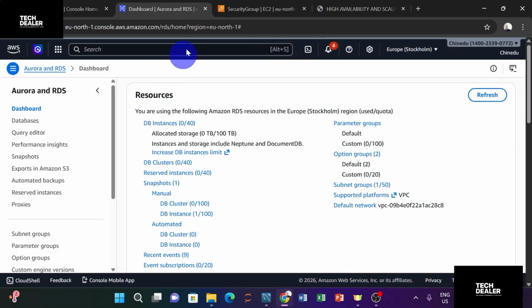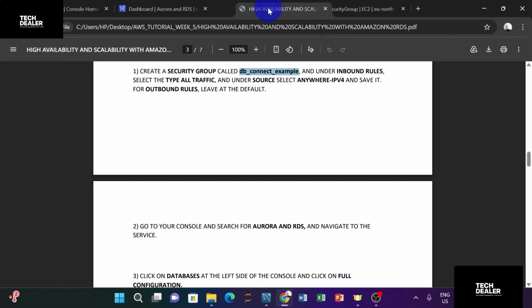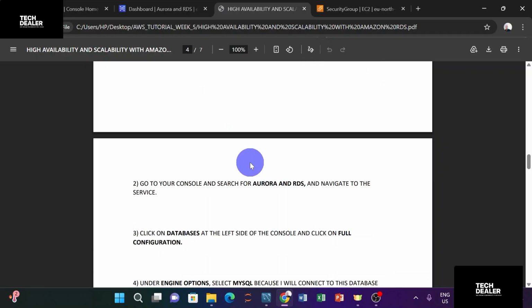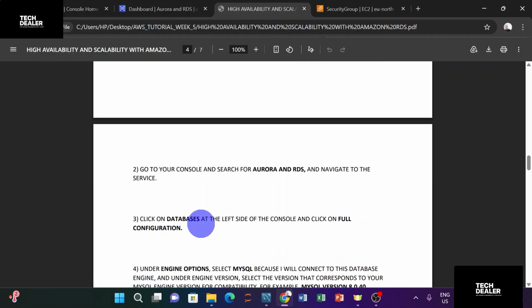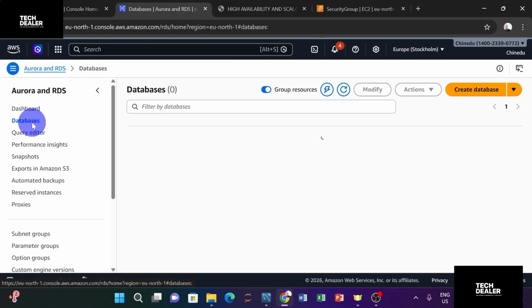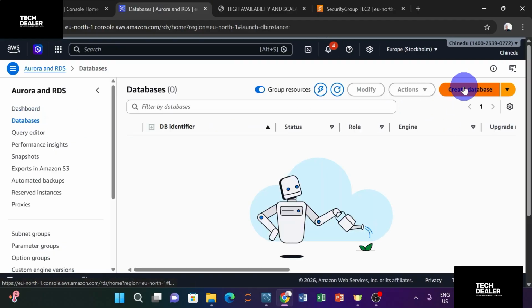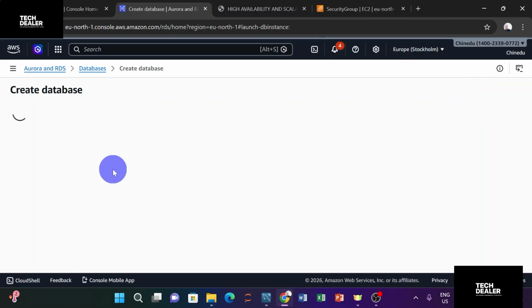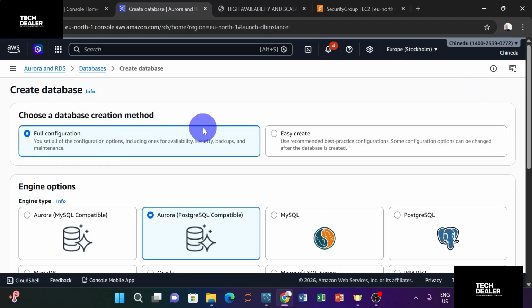So when we get here, we want to create a database, right? So in our documentation here, the first thing we want to do is to click on databases at the left side of the console and click on full configuration. So if you come here and click on databases at the left side here, and you click on create database here, this is the create database dashboard, right? So we're going to create this database using our full configuration, right?